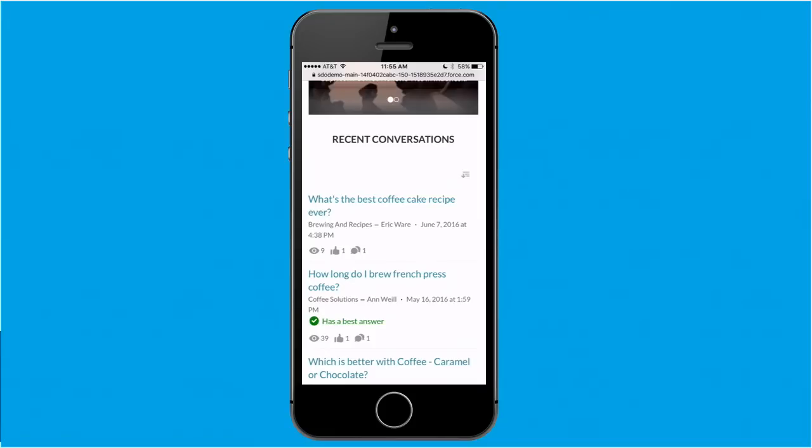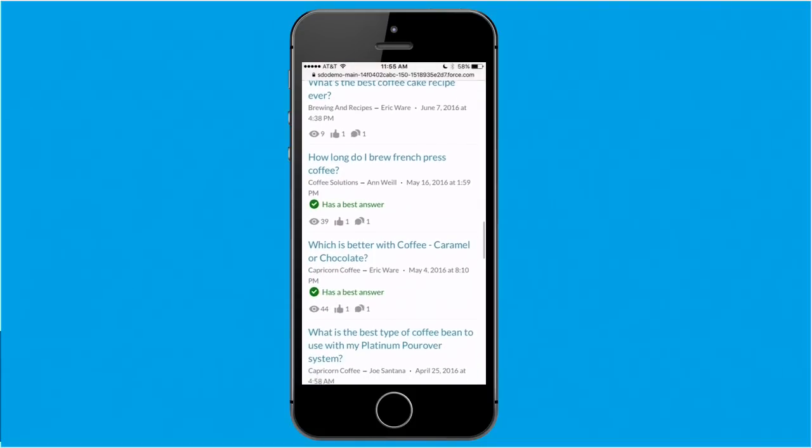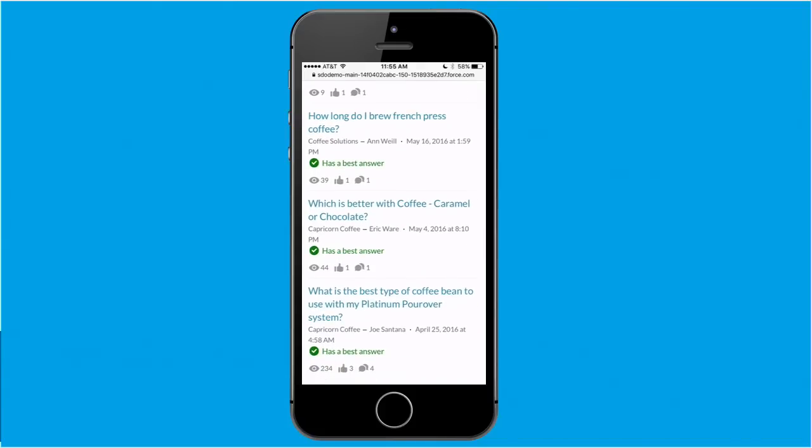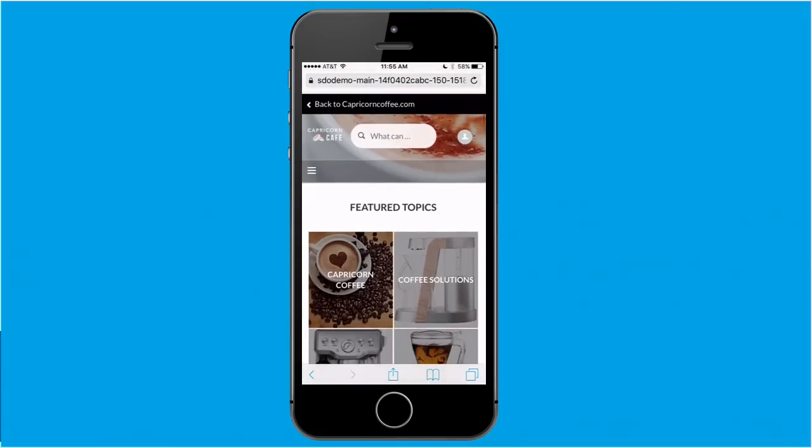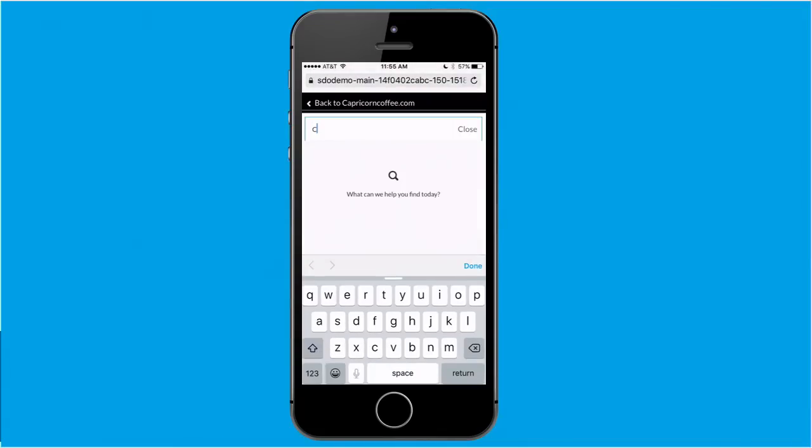Now, what Lauren is trying to find out is what's the best coffee grinder to use with her Platinum system. Surprisingly, it makes a big difference to have a really good grinder to use with your system. She's looked through the information here, and she sees a question about the best type of coffee bean to use, but it's not quite what she's looking for. So she's going to type coffee grinder into the search, right?